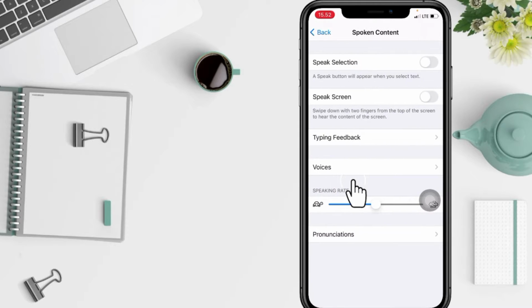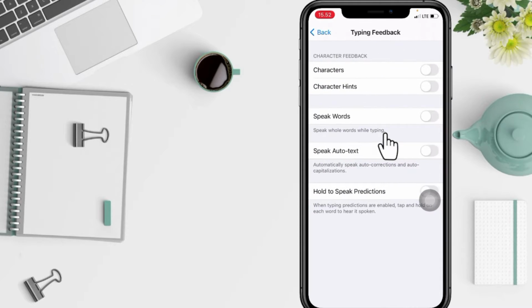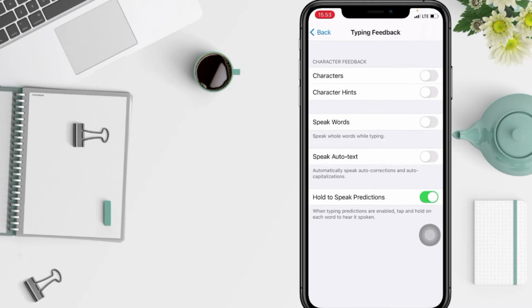Here in the Spoken Content page, you will see the Typing Feedback option. Just go ahead now. After that, at the bottom you will see the Speak Predictions option. Below it, there is information: when typing predictions are enabled, tap and hold on each word to hear it spoken. I'm going to tap on the toggle here, and when it's turned green, that means it's enabled.